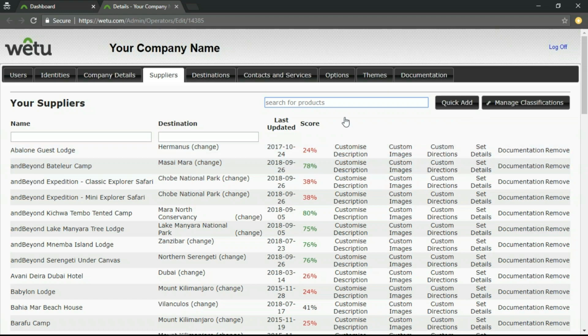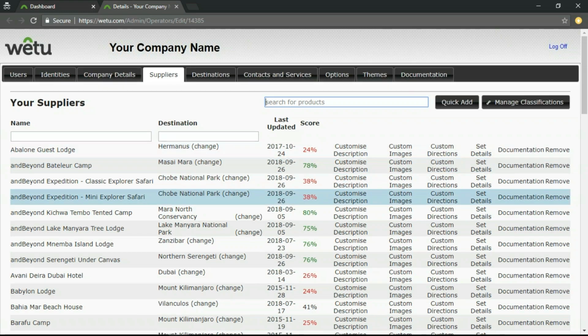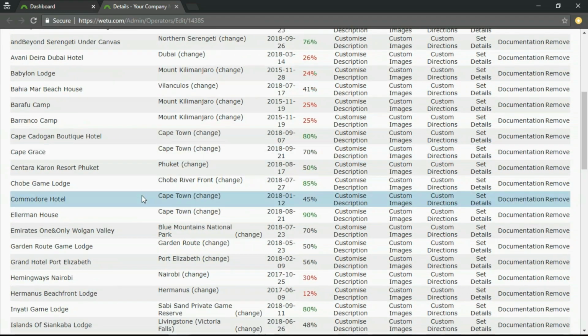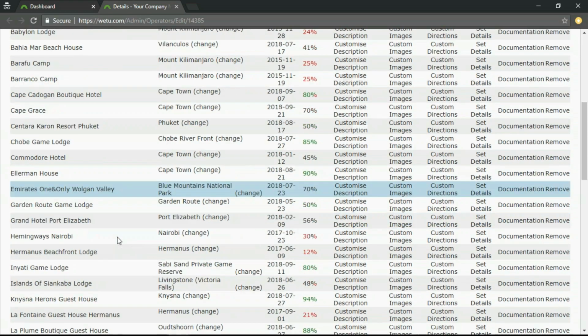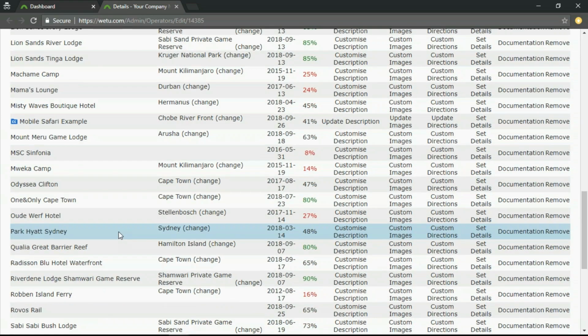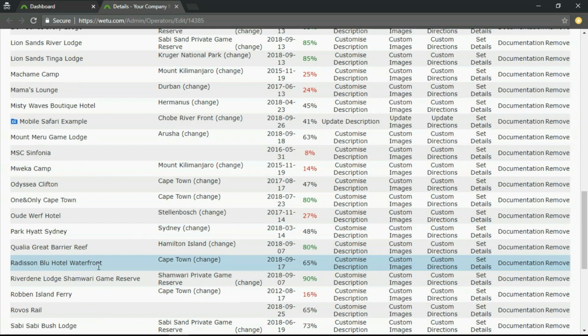Okay, so what we can do in the suppliers is scroll down to the Radisson Blu Hotel. That's one of the hotels used in our itinerary. Here we've got the Radisson Blu Hotel Waterfront. We've got the date that the content was last updated, either by Wetu or by the supplier themselves, and their content score.